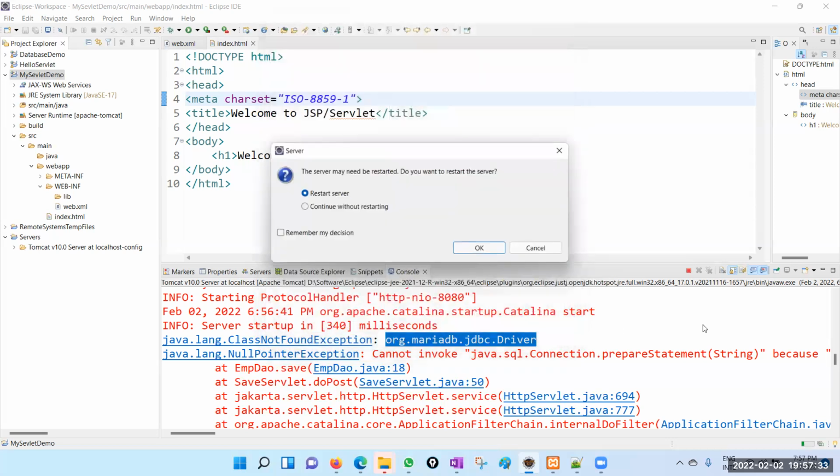Right, now let's say finish. Maybe it will ask to restart because I have already started, but if it is the first time you will not get this message. In case you get it, always tick the restart server.